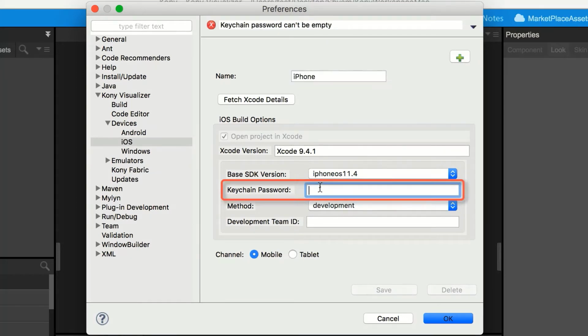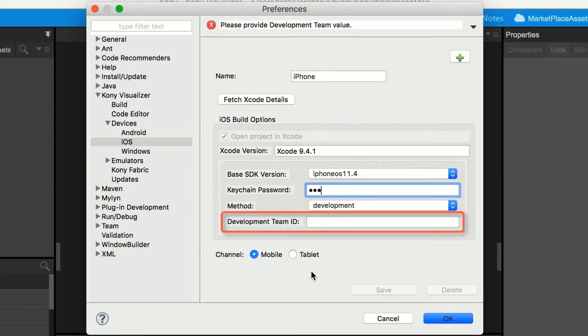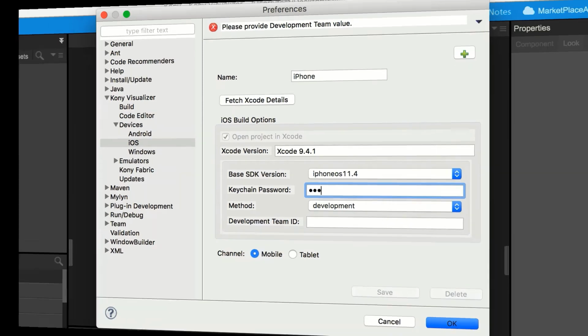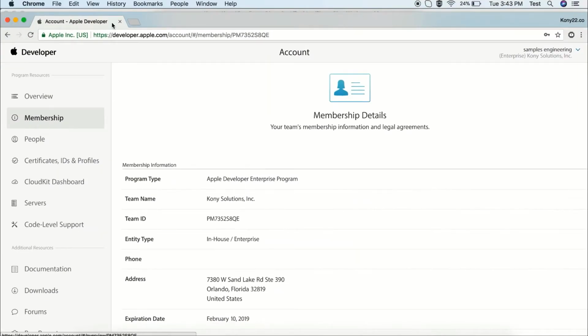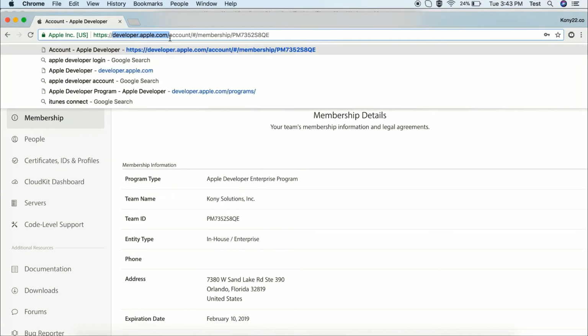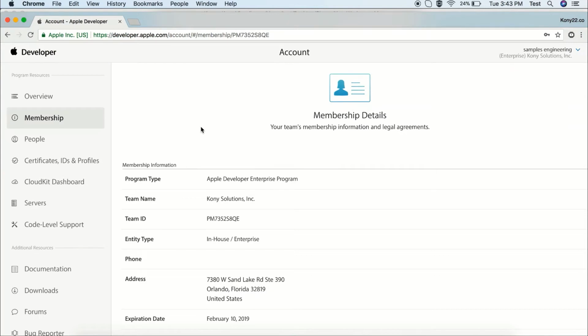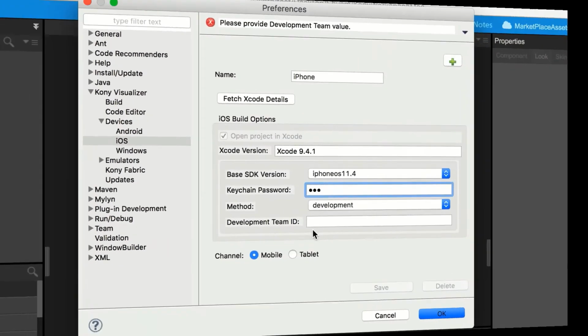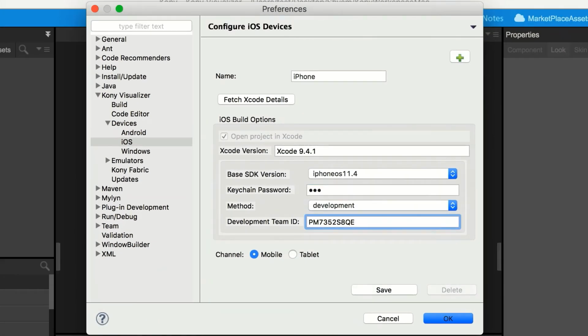Next, provide the keychain password and the development team ID in the respective fields. Development team ID is something that is generated from the Apple Developer Portal. In the portal, under Membership tab, you can find the team ID. Copy the team ID and paste it in the Development Team ID text field in Visualizer. Once all the values are set in Visualizer, save the details and click on OK.